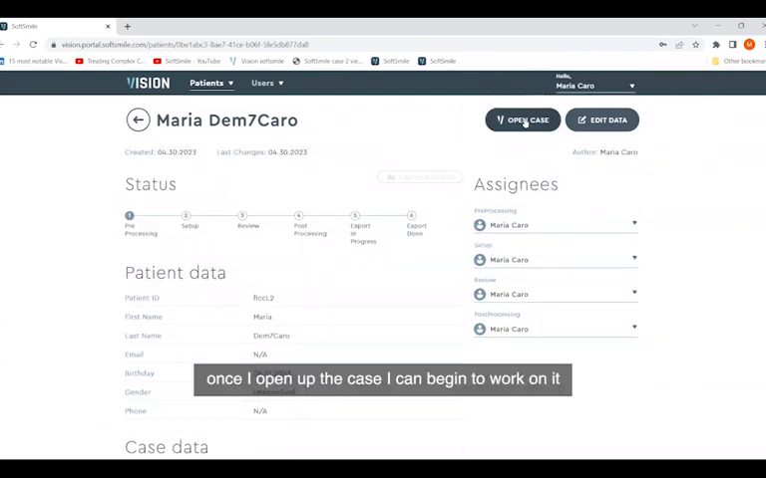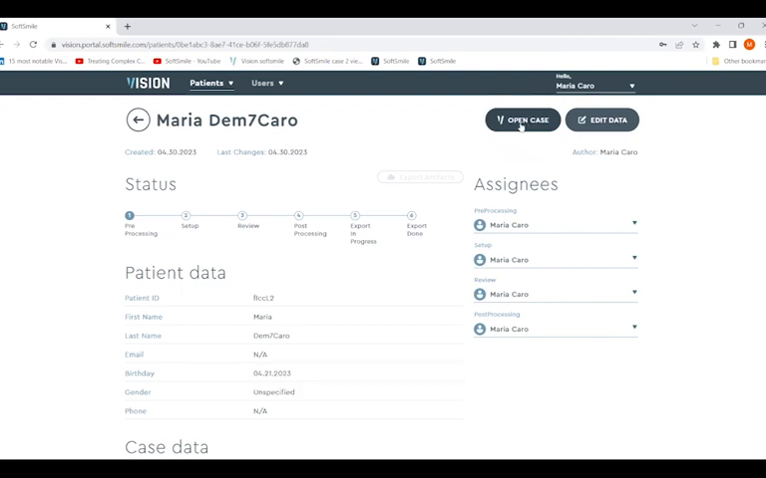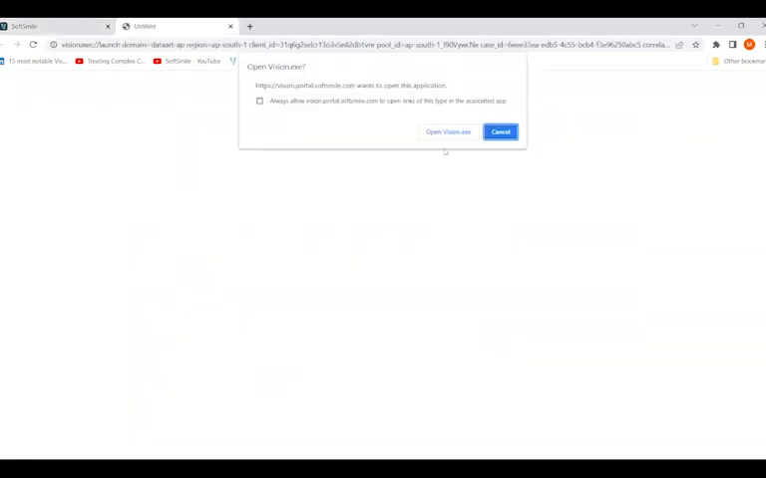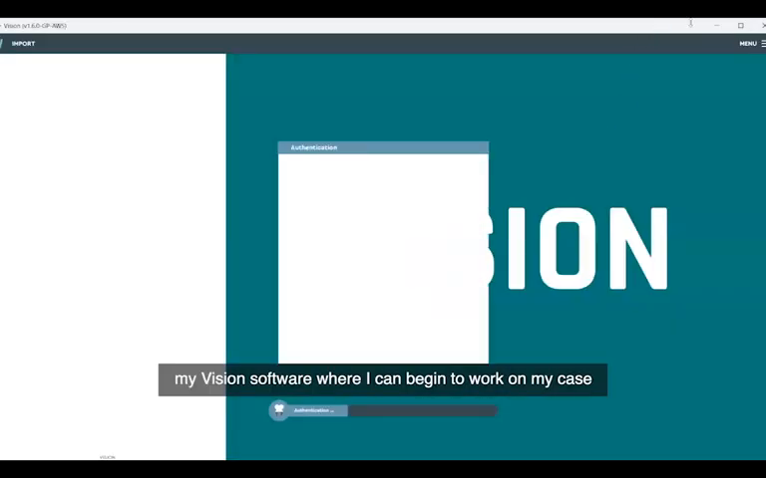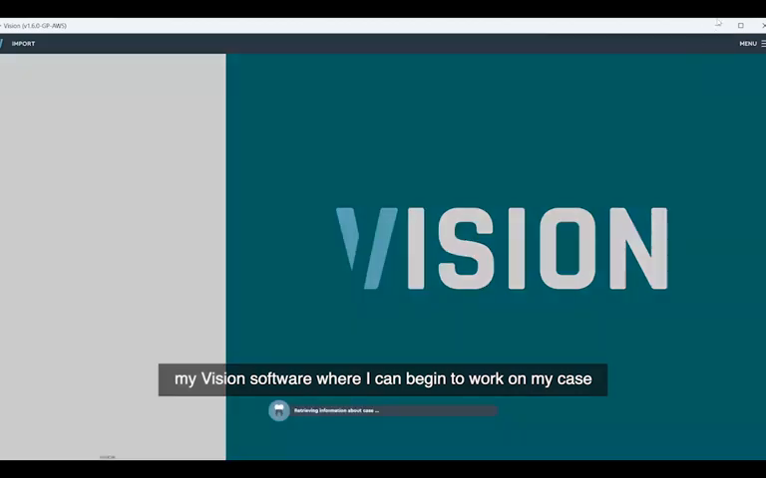Once I open up the case, I can begin to work on it. And then it'll take me to my Vision software where I can begin to work on my case.